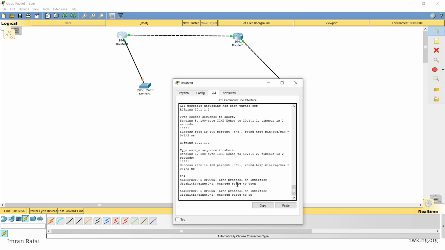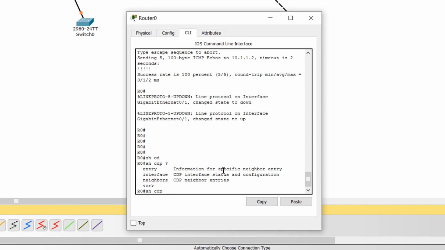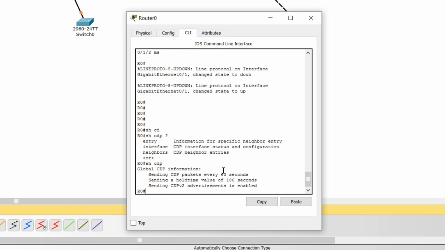So let's go to this device. I say show cdp, and if I hit enter, it tells me that it is sending CDP packets every 60 seconds, with a hold time of 180 seconds, and it is sending CDP version 2 advertisements, right? So basically CDP sends a CDP discovery packet. It's going to tell what that device is. So it's identifying itself. It's saying this is what I am, these are my capabilities. So every time there is a CDP advertisement that it sends to its neighbor, right?